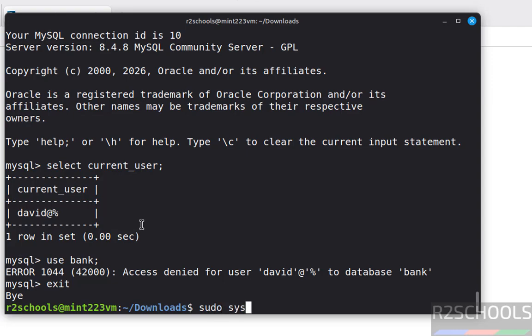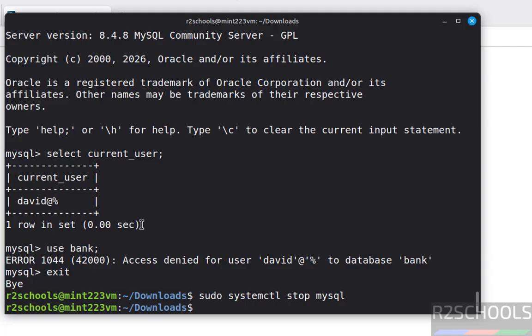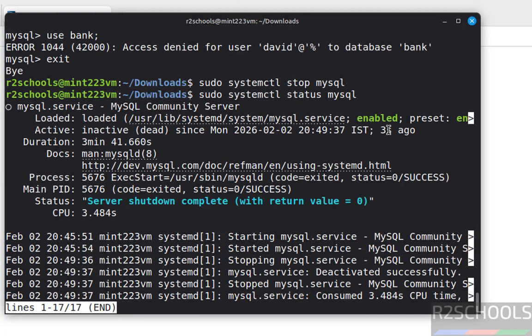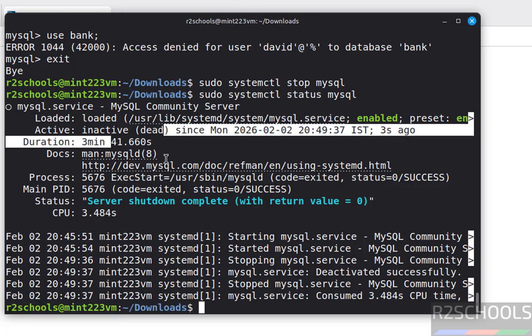sudo systemctl stop mysql. Hit enter. Verify the status. See, MySQL Server stopped 3 seconds ago. See here, it is inactive or dead. Okay, Q to quit. Now start it. You can also verify by trying to connect to MySQL Server.